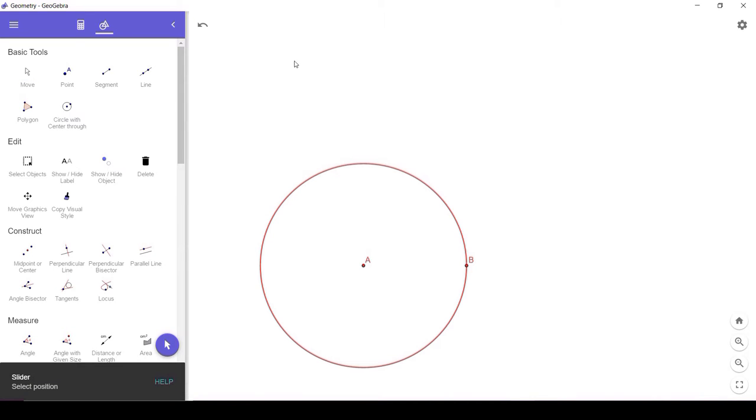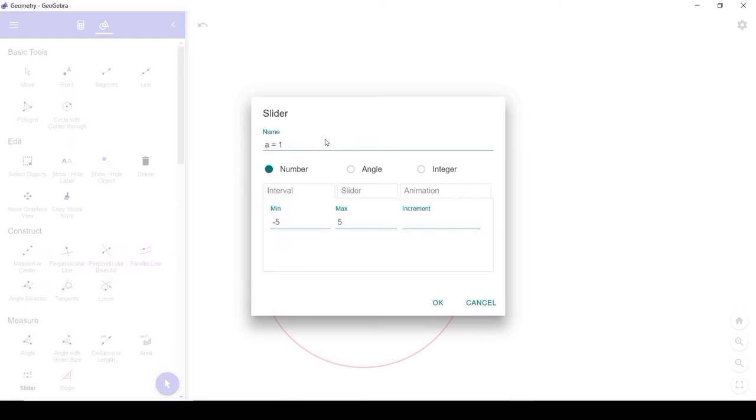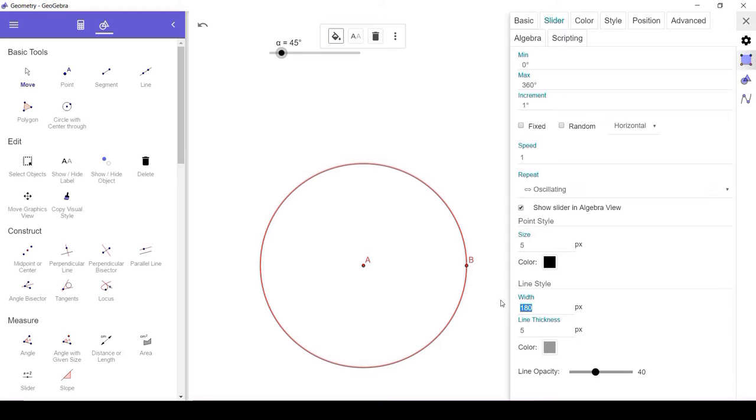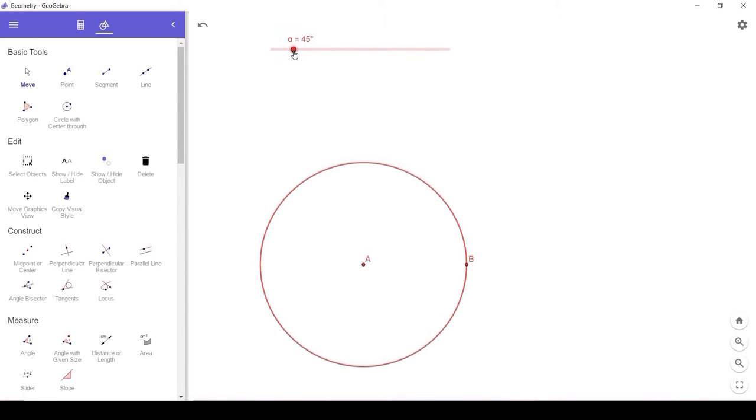Now using slider tool, I created a slider on the geometry screen. I selected angle with the range of 1 degree to 360 degree and incremental factor of 1 degree. The name of this slider is alpha. Now remember this letter alpha please. I changed the width by going into settings screen of alpha slider and set it to 360 pixel wide. Then I changed the color of the slider to red, same as other objects created before.